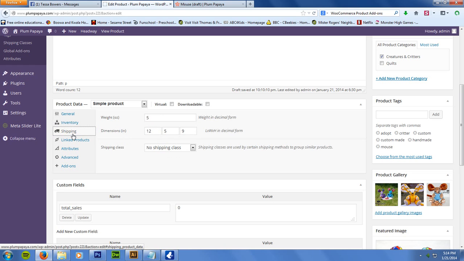Shipping is really important. You will have to fill out your weight and the dimensions of this item in order for it to calculate shipping correctly. So, and these need to be accurate figures. So the weight, which is in ounces, needs to be written out here, and then dimensions, which is in inches. So if it's less than an inch, it needs to be point something or whatever.